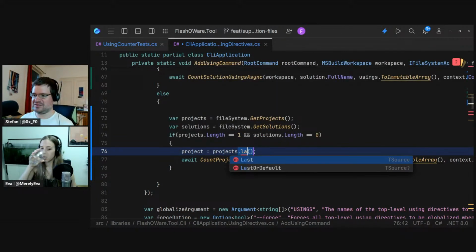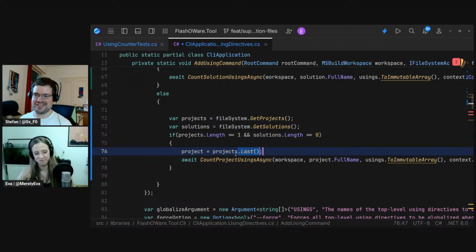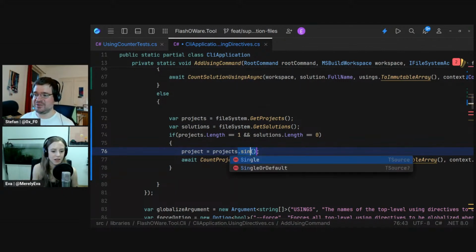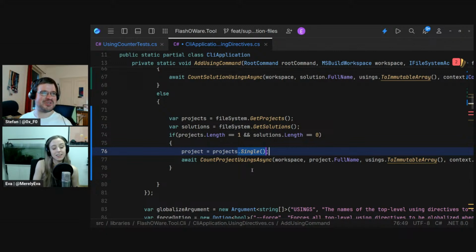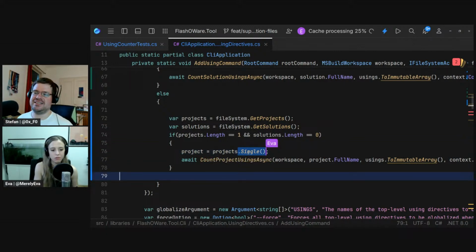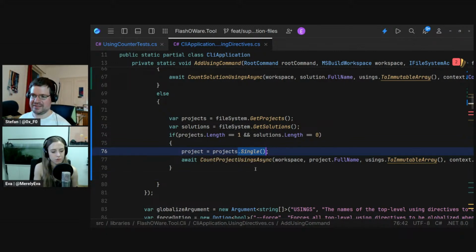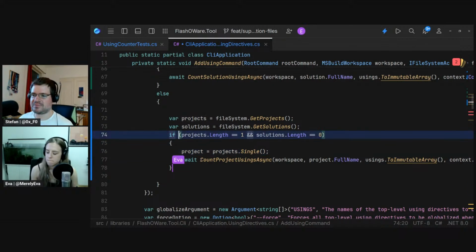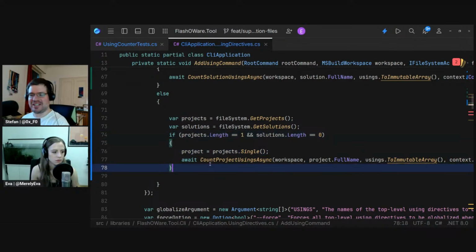We could also do Last because there's only one, so first and last are the same. We could also do Single actually. Single would be more readable. The thing is, Single would throw if there is more than one. But that can't happen because we already confirmed that there is only one. So Single, Last, First, indexing into element 0, that's all the same. The result will be the same.